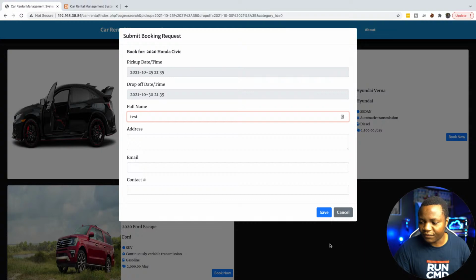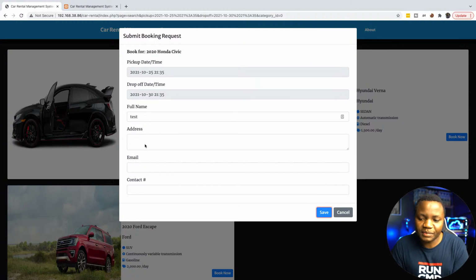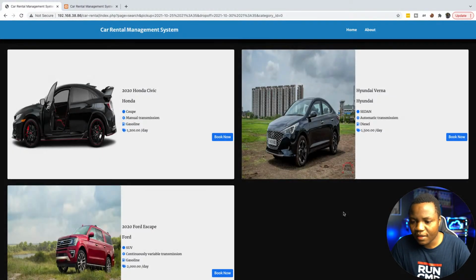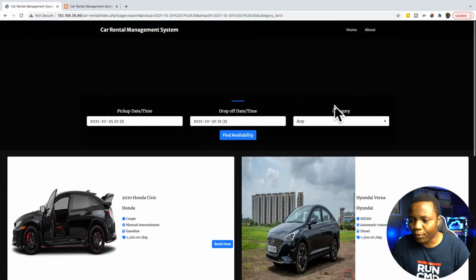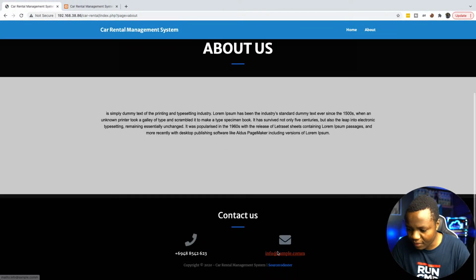Then you put all this information here and try to see what happens if I try to book this thing. It says booking sent. You can try cross-site scripting here and see if it works, like the pop-up cross-site scripting. But you can book a car. You should also look for the contact page and look for people's information.